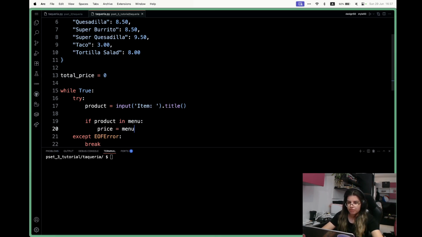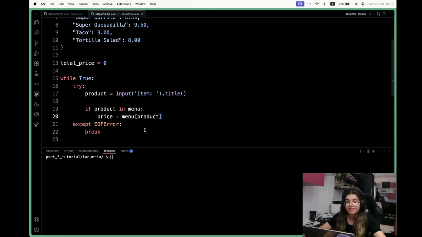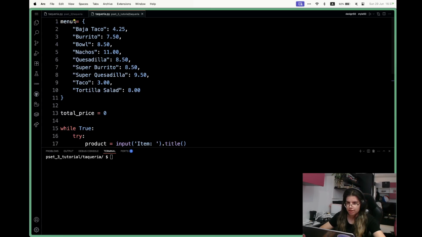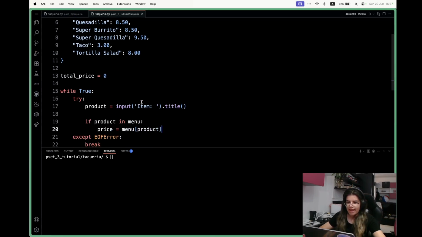So this will be menu of products. This is the syntax for getting the value of a certain key. So let's say that product is taco, right? What we do here is we say, please go to the menu dictionary. That's our menu dictionary, right? The whole thing. And find the value corresponding to the taco product. The taco product is here. The corresponding value is, in this case, $3. So that's the price that we're going to obtain.